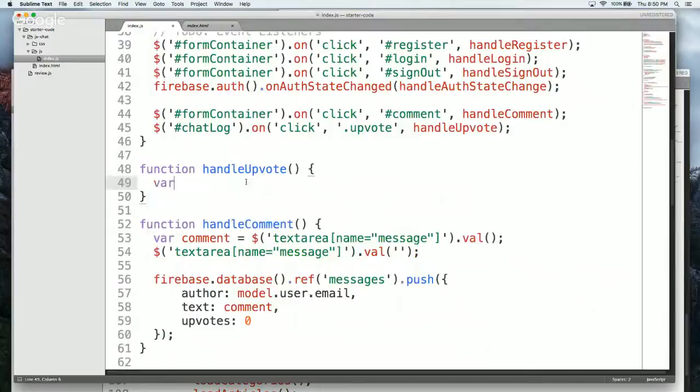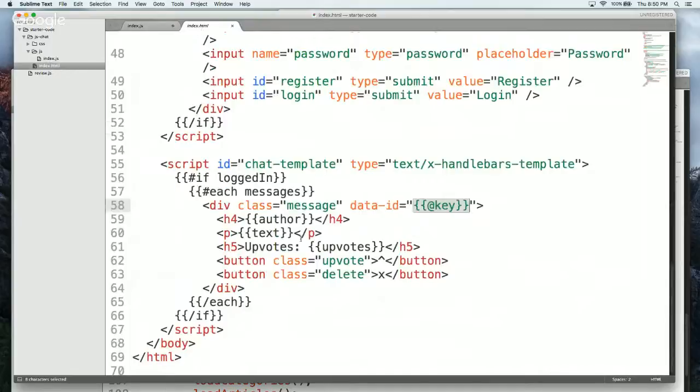So I'm going to have a variable here called message ID. And in order to figure out what that message ID is, I'm going to use jQuery this. And what is this in this function? So what is this specifically in this function? The button, correct. Since we're listening to .upvote, which is a button right here, this is that button.